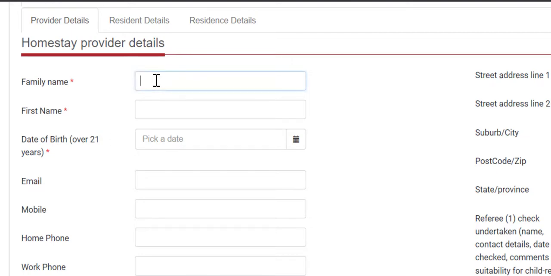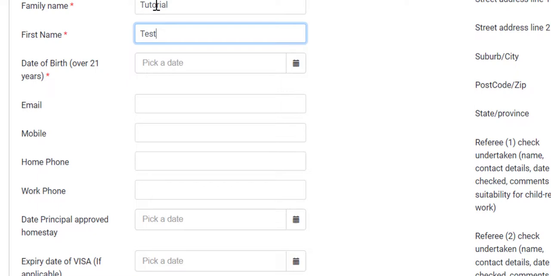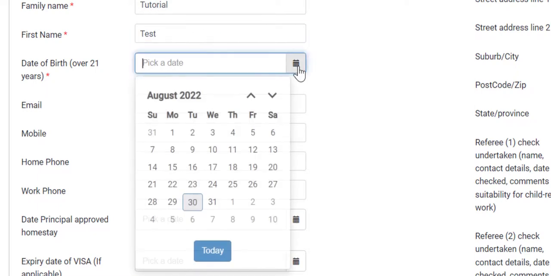Let's start by adding the provider's family name. I will enter tutorial, and for the first name I will type test. Then click on the calendar icon and choose a date for the date of birth. Note that this field is validated by the system, and if you choose a date that makes this provider to be under 21 years of age, Visit will display a warning message.